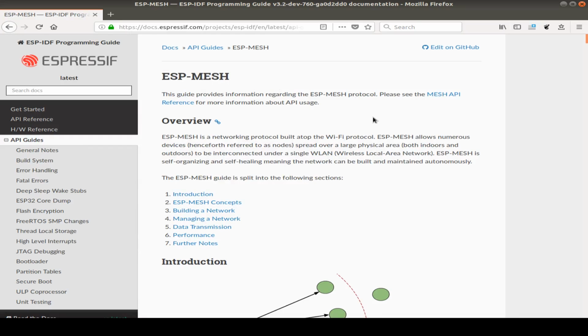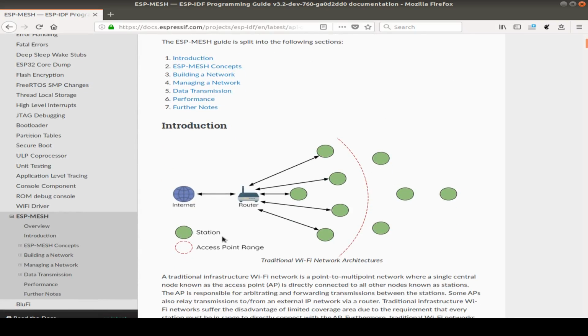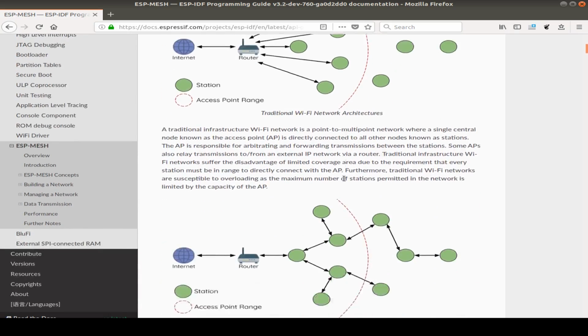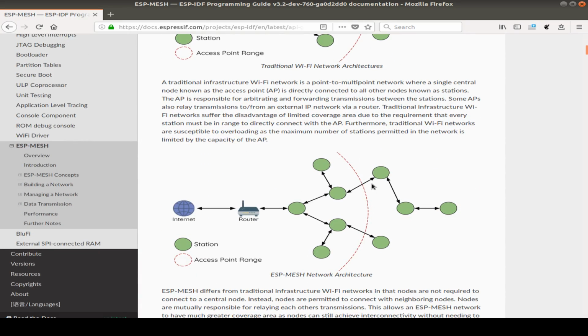So why ESP-MESH, you may ask? If you have a look at the classical router connections, you can see that all the ESP32s have a connection between the router and the internet. So you can have a one-to-one connection and the router is maybe some kind of gateway to the internet, or also a way to communicate from one ESP32 to another. But if you have a look at the mesh network, then you can see that all the nodes can talk between each other and only one, the root node, has a connection to the router, and all the communication is routed through the root node.